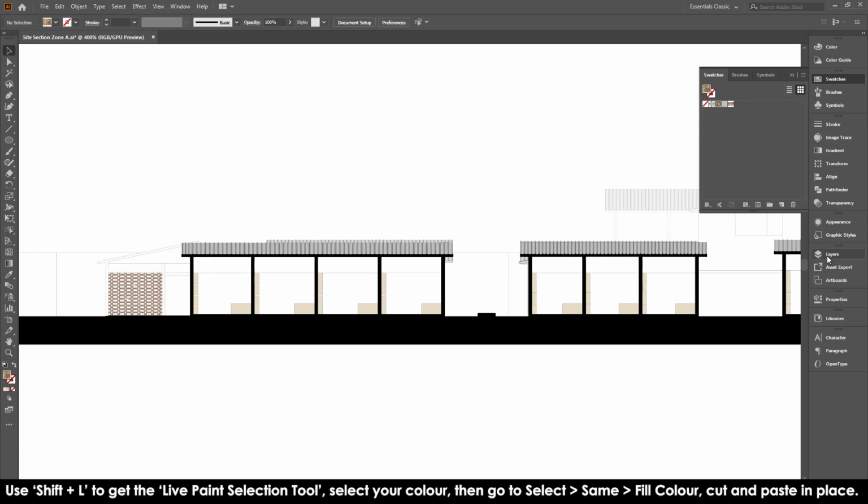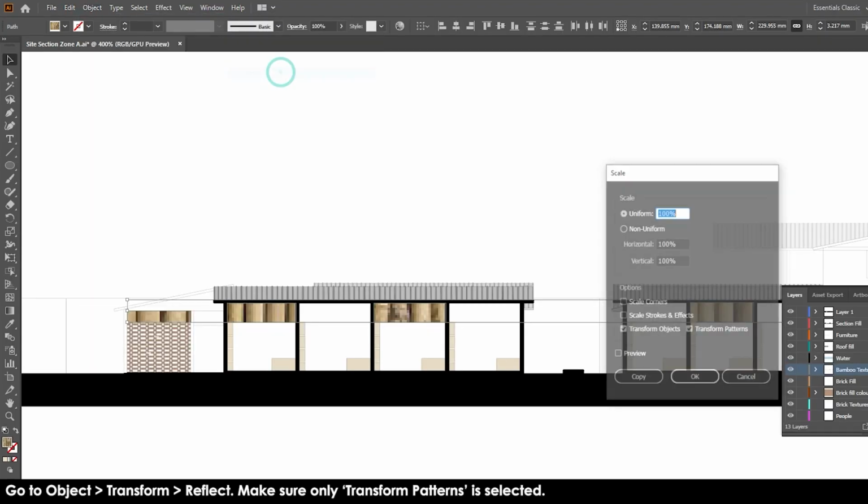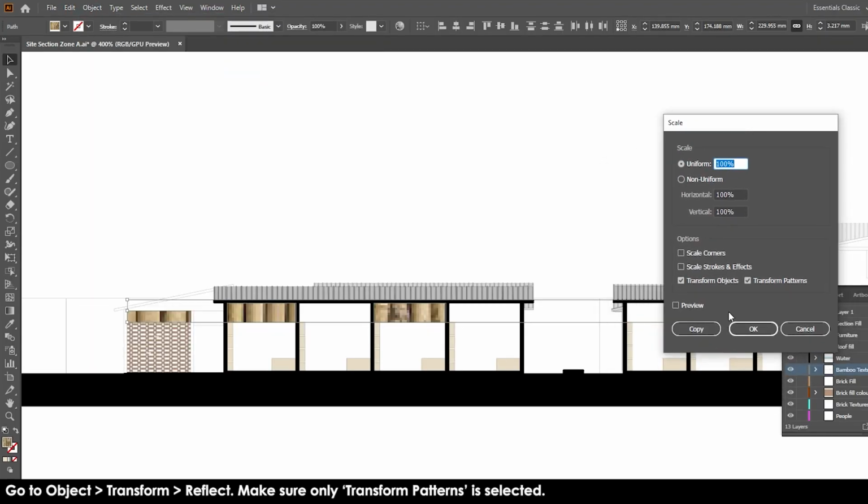You would select all of your textures, you would go to Object, Transform, and Scale. When you click on scale, you have to make sure that everything is off except transform patterns, so that your texture itself doesn't move, it just changes the scale in its own position. You will just find your right scale and then click OK.